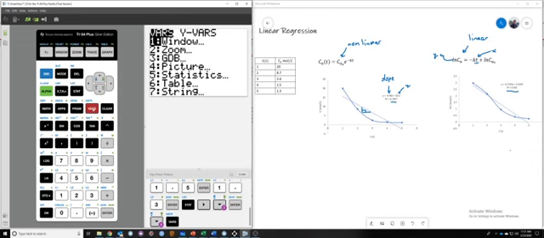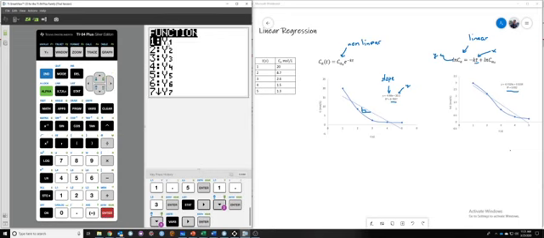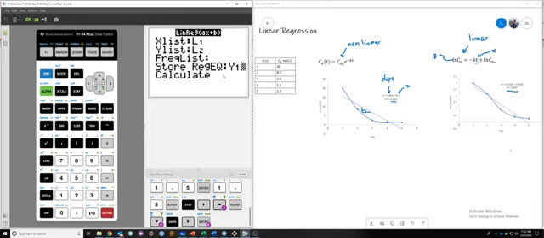I push that, and then I want to navigate over to the Y vars screen. So I right arrow over to Y vars, and then I can either click enter or push 1 to get into the function screen. The function I'm going to use is Y1. This Y subscript 1 is the function that I'm going to store this linear regression equation into. So I hit enter there, and now you can see that Y1 has shown up as where I'm going to store this regression equation.